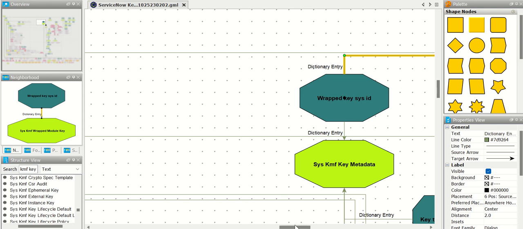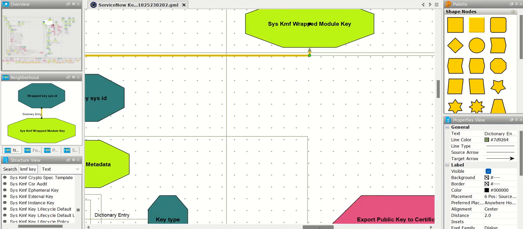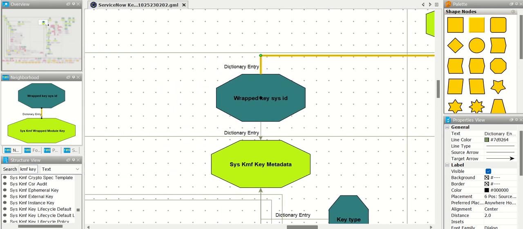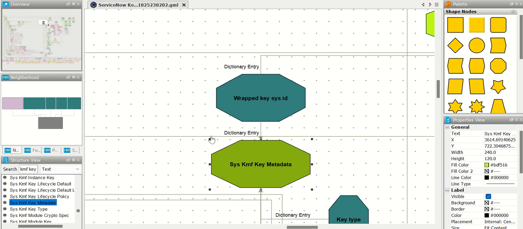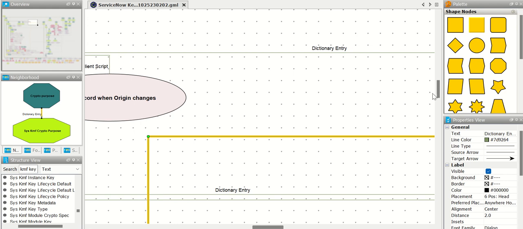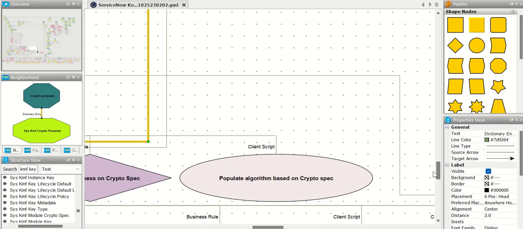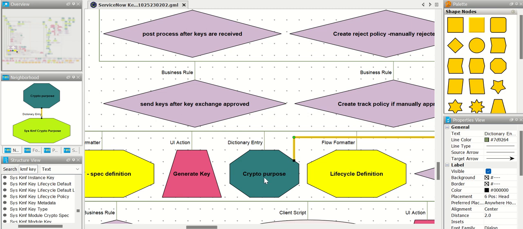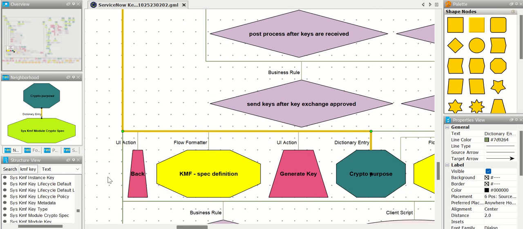So if I scroll right, this KMF metadata. So sysKMF wrapped module key, that is the table it is referencing for key sysID. And then we have this one here, crypto purpose, which is referencing a table called crypto purpose, right? Which is coming from here. It is the module crypto spec.